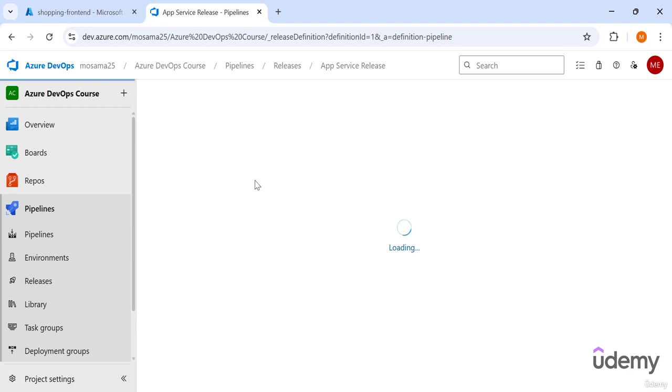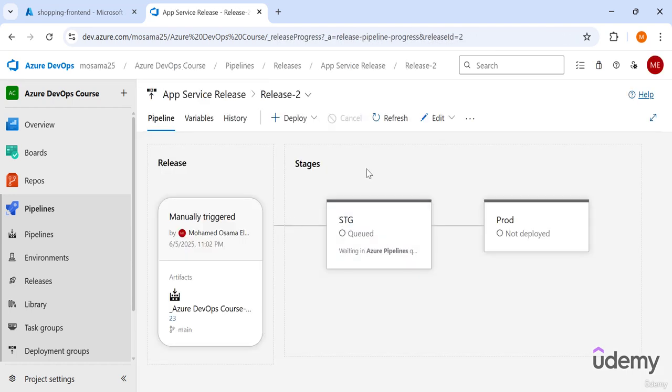Now release 2 has been created. The staging has finished, and after the staging deployment has finished, the production is triggered. So the production deployment is based on the staging deployment. Now both of them have finished. We can now test the staging slot.